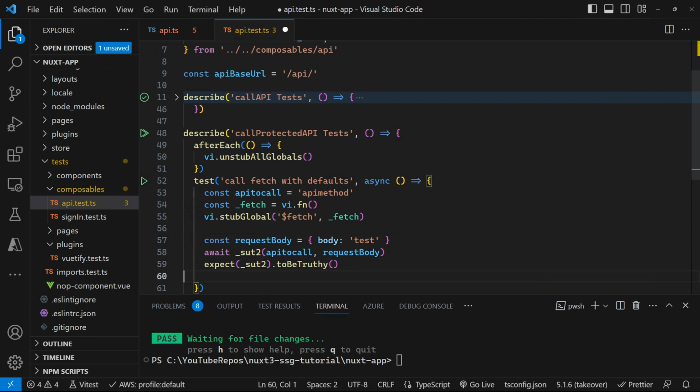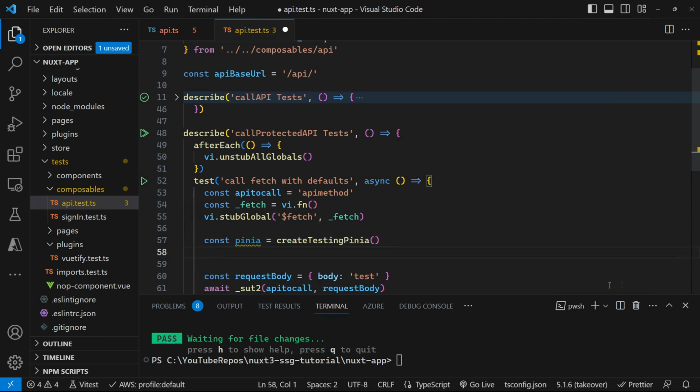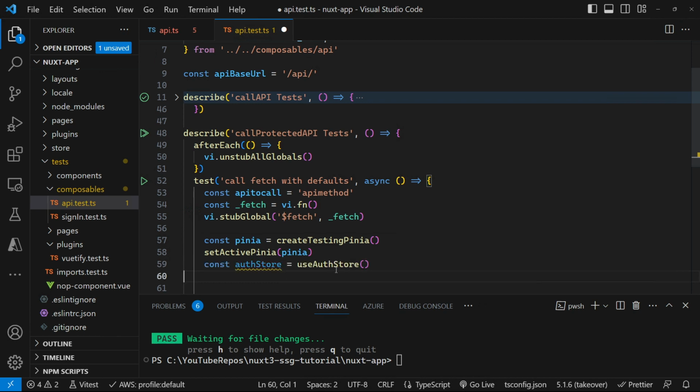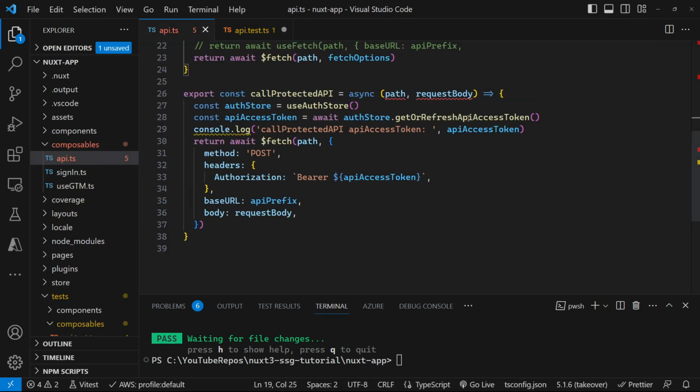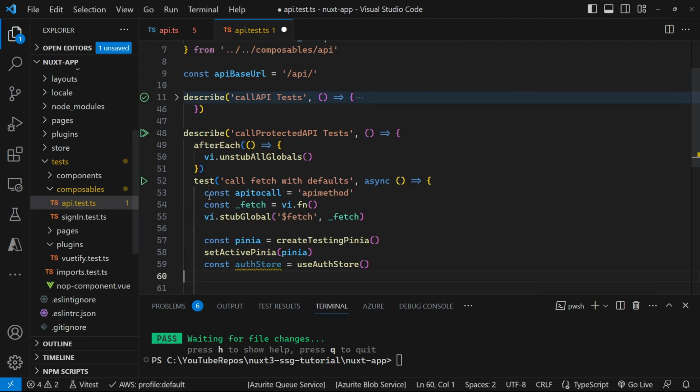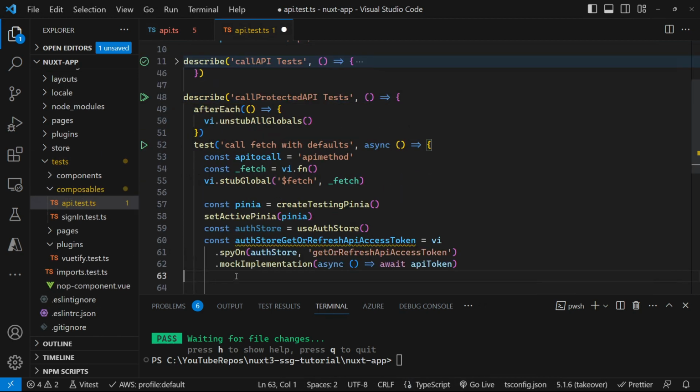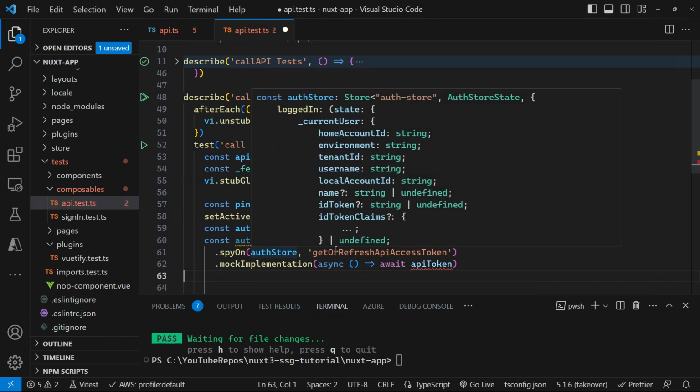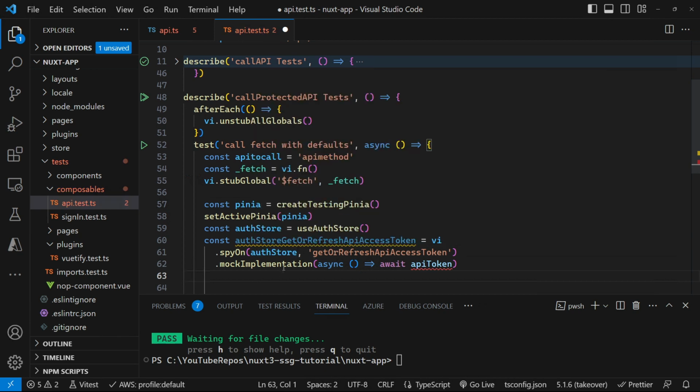And now let's have a look at mocking the Pinia store. Before we make our call, we need to create a testing Pinia. We need to set the active Pinia as that testing Pinia object. We need a constant, which is assigned our auth store. And then we're going to have a mock implementation of a method that's in our store that we make a call to. So over here, we make a call to getOrRefreshApiAccessToken. So let's go and add a mock on the auth store for getOrRefreshApiAccessToken.